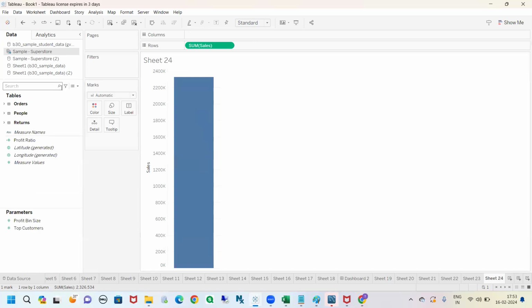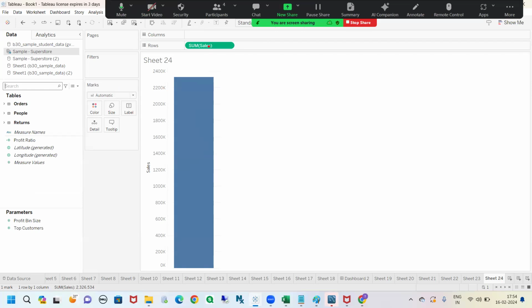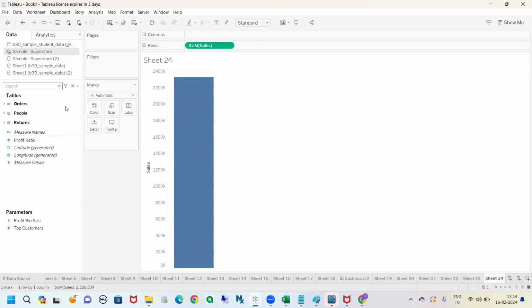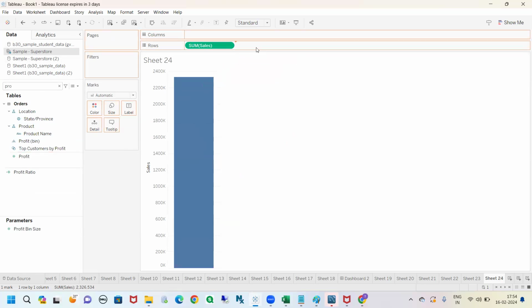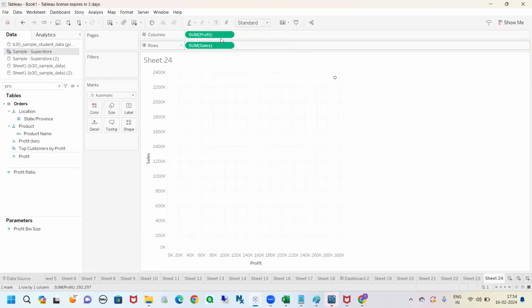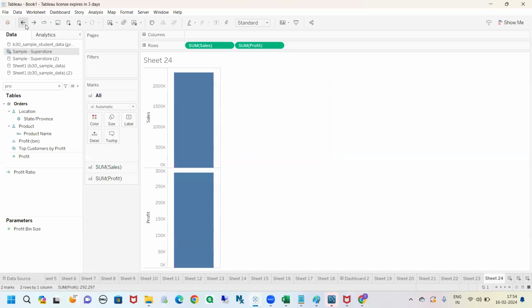Now see, when I have only one measure in the sheet, I don't see measure names or measure values anywhere in the sheet. But if you try to bring one more measure into either the row shelf or column shelf, okay, it's not coming.